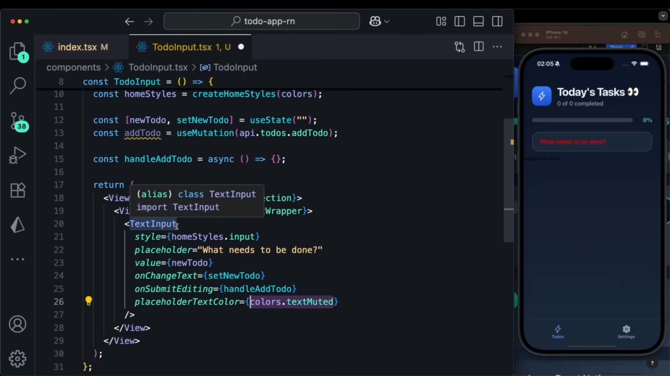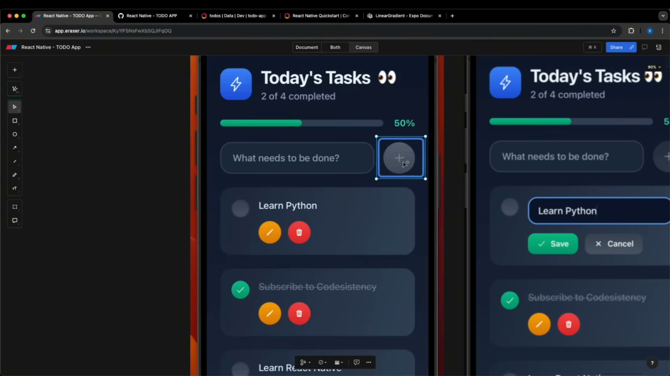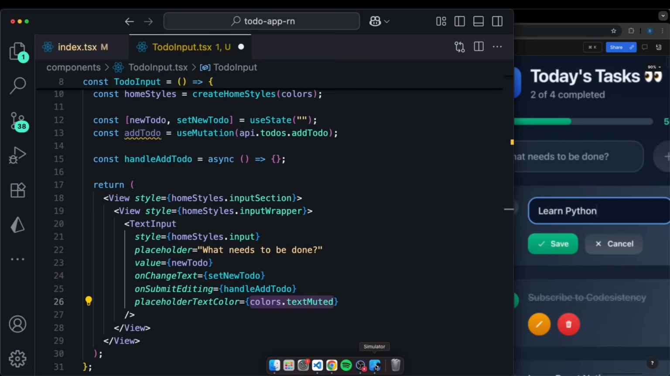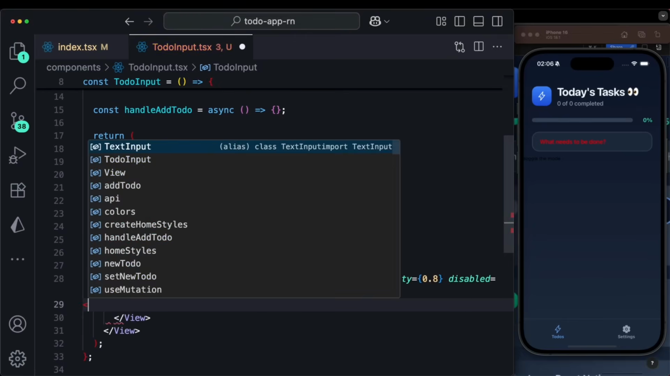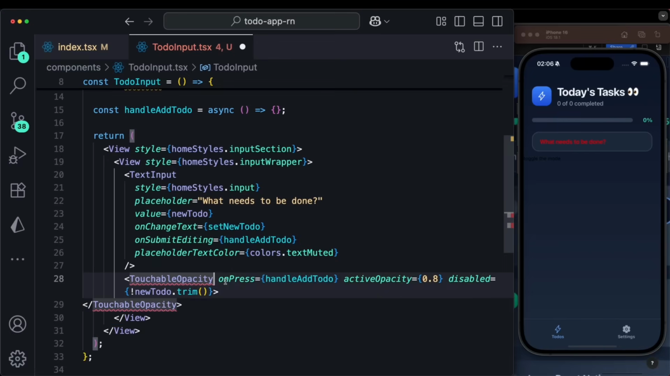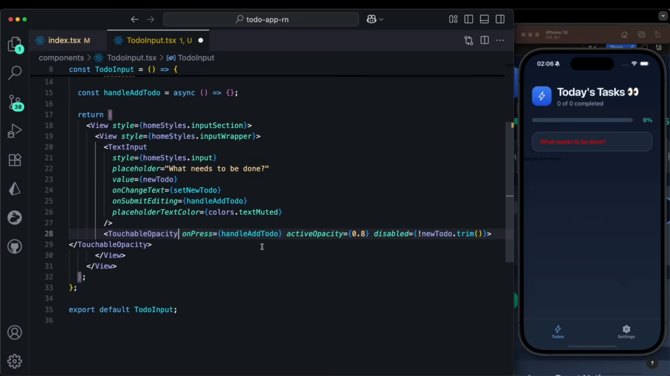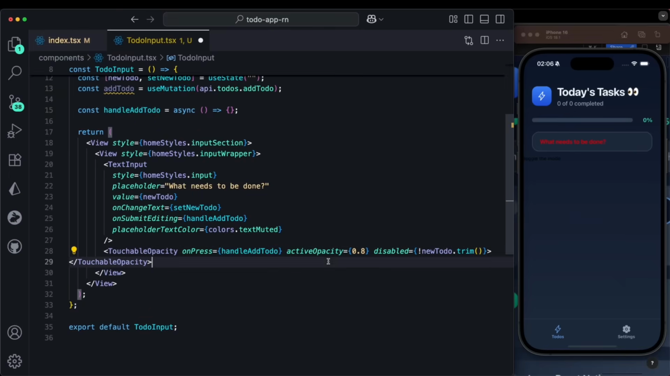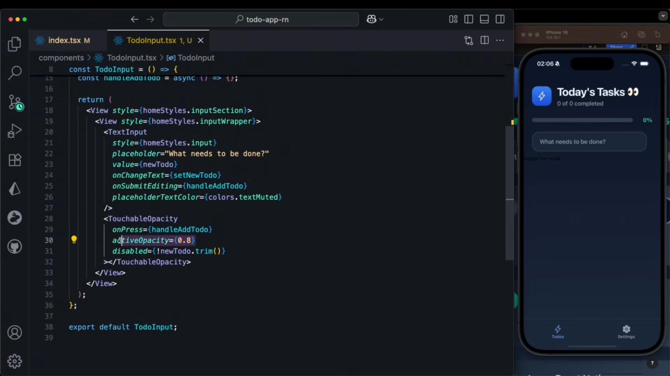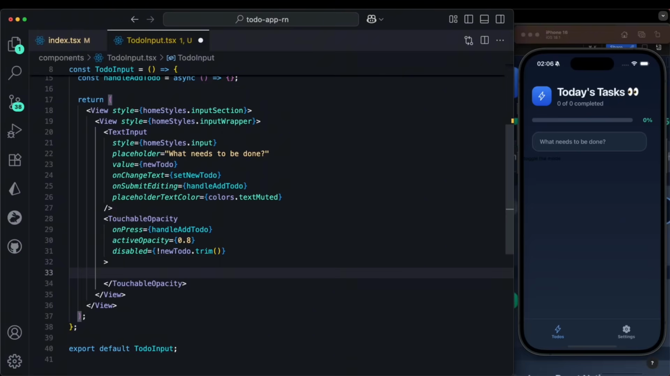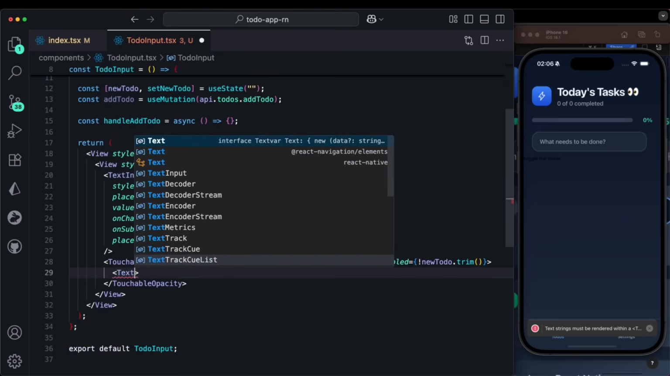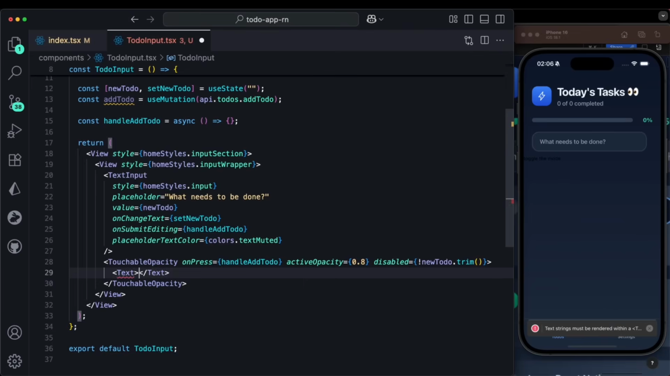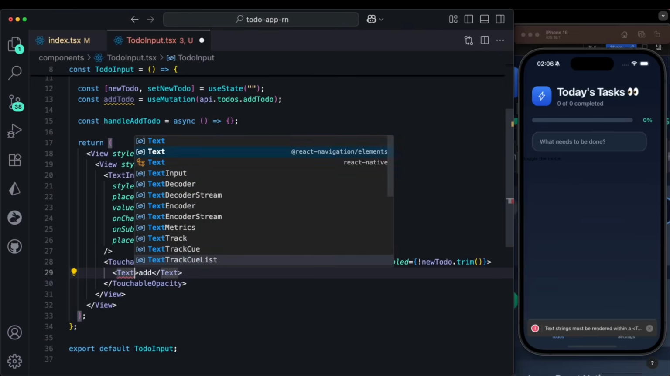Now, right after this text input, I would like to put a button, which is going to be this one. And again, I would like to use a linear gradient. So here, let me just say the touchable opacity and close this off, and then I'll explain. Let me zoom out. On press, we are going to call the method, and if it is active, it'll take this opacity. For the content, we can say, for now, just add. And of course, it says this should be under the text component. So let's do it. Let's say add and import the text.